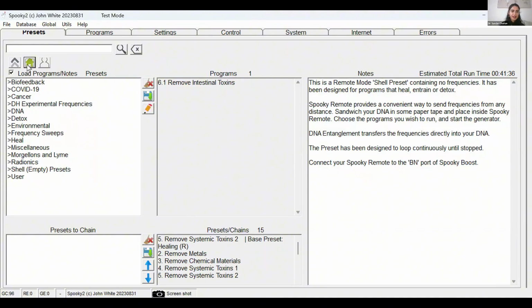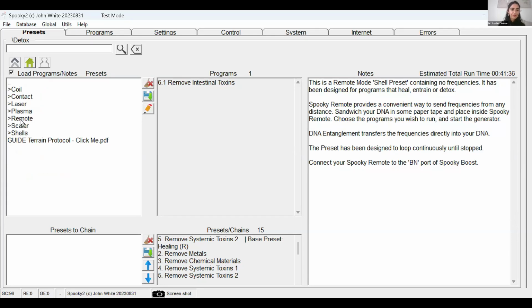So once you're in the preset tab, what you want to start with is this one, detox. Okay. I'm trying to go nice and slow because last time some of you found me too fast, so I'm trying to go slower today. Right, go on detox, then go on remote, click on remote, it's there underneath all those other ones. Okay, then you click on terrain, terrain in brackets RBY.